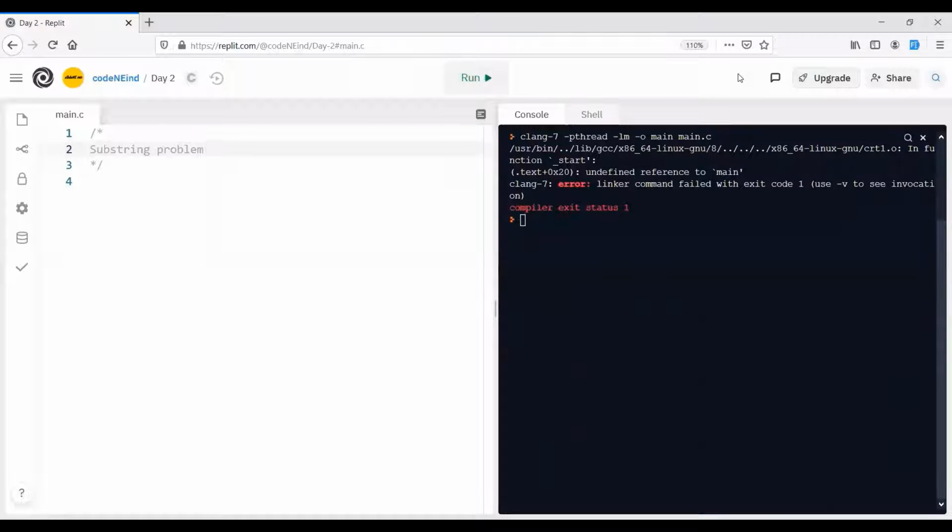So the 30-day challenge is on, and this is our day 2, and we are trying to solve a substring problem in C. So basically what a substring is, it is a part of a string. It is a contiguous part of a string, or you can say a contiguous block of a string. So let us begin without any further ado.